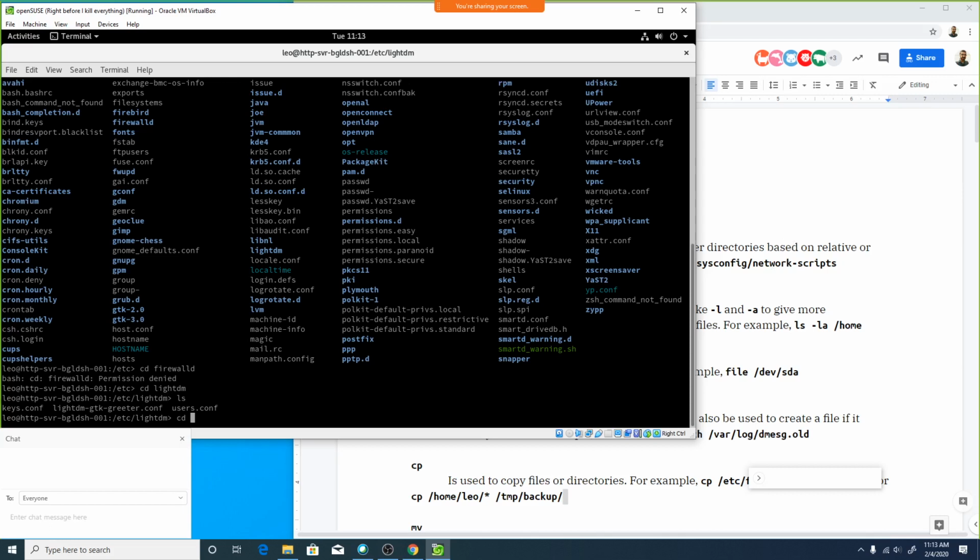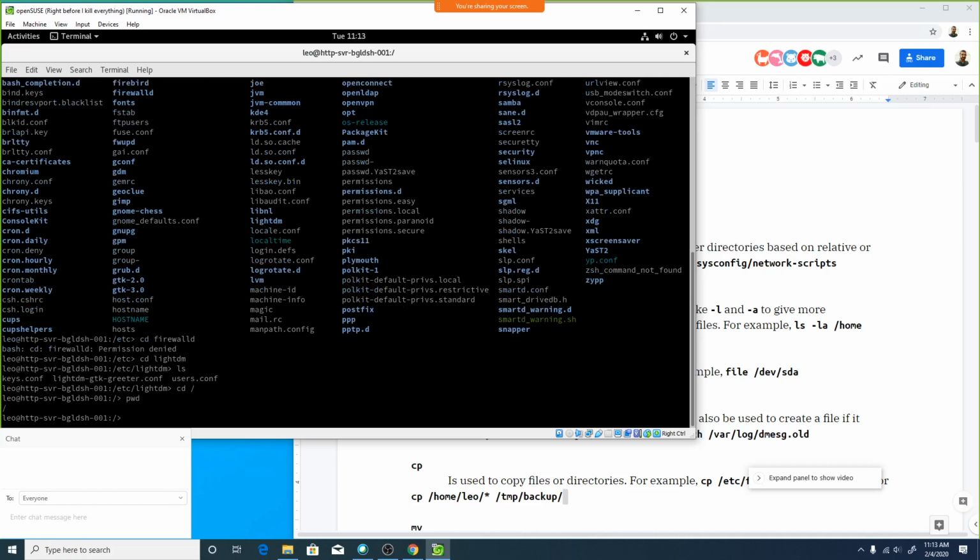So cd. There are a couple of things you got to know with cd. And those are file paths. There are two different types: an absolute file path, which includes the very top of the file system, and the relative file path. So, let me explain. So this / is the very top of the file system.